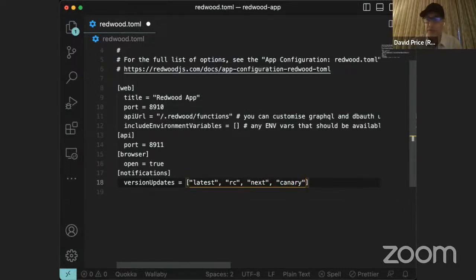And let me tell you what those are for. You don't have to do all of them. You can do just one. You can do any set that you choose. RC are the release candidates for the upcoming latest releases. So for example, we're about to have a 4.5 RC, which will be for 4.5 released next week. Next is the branch that we have that's pre-released to an RC, a release candidate. So you may be on next if you're excited about something that's coming in 4.5, but we don't have the RC out yet. And a canary is the bleeding edge of Redwood.